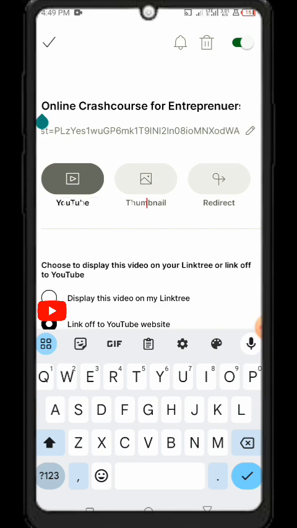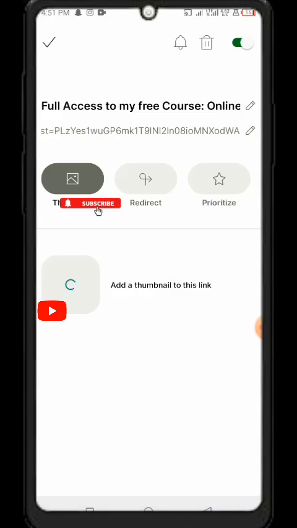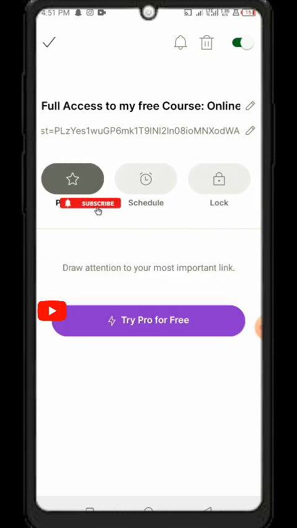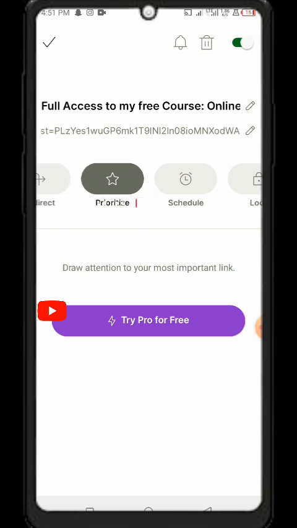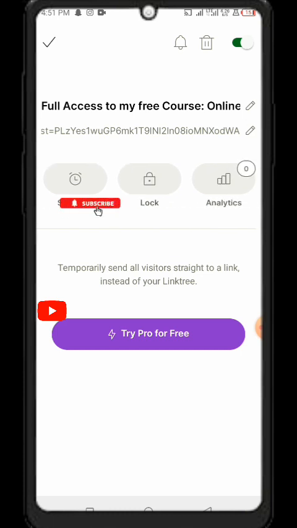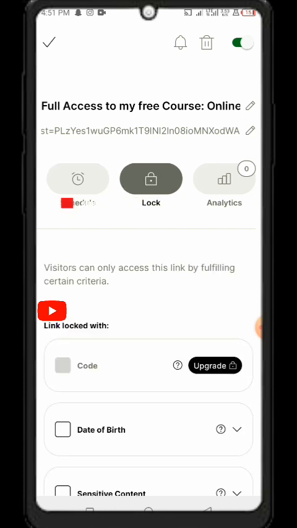So now let's move to another thing you can do with this Linktree, another aspect, which is the header. Before I go to my header, I want to show you some of these areas under this site. After I added my thumbnail for this link, we have redirect, we have priorities, we have schedules, we have lock. But if you click on each one of them, you'll hear try Pro for free for 30 days. If you try it and you like it, then you can continue using it. But if you don't, you can cancel the subscription before they take your money. Do you understand?